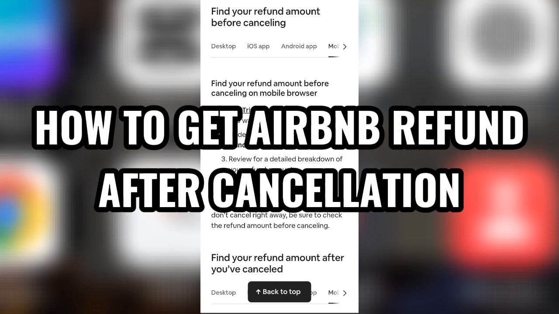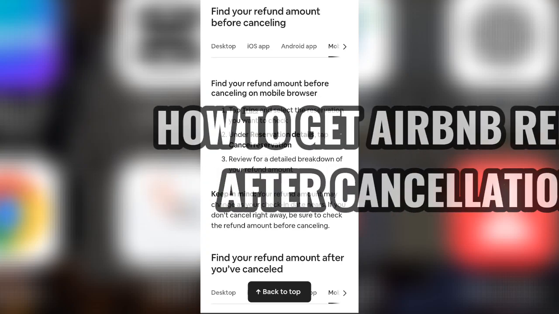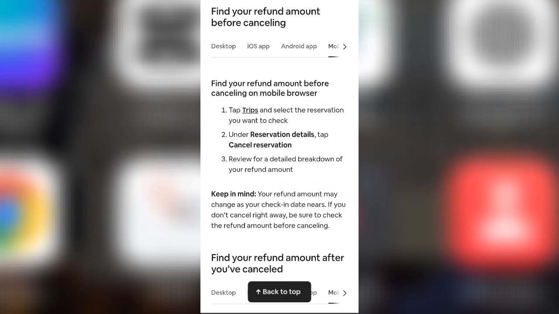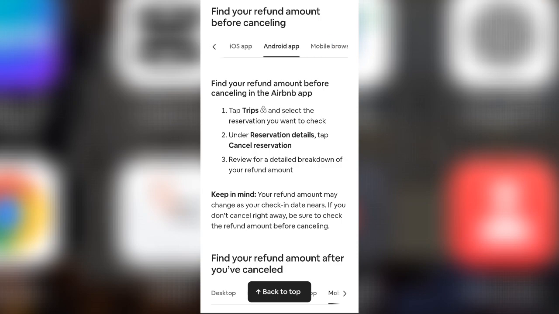How to get Airbnb refund after cancellation. If you've canceled the booking on Airbnb and want to know how to get your refund, the steps are easy to follow. Start by opening the Airbnb app on your phone and logging into your account.